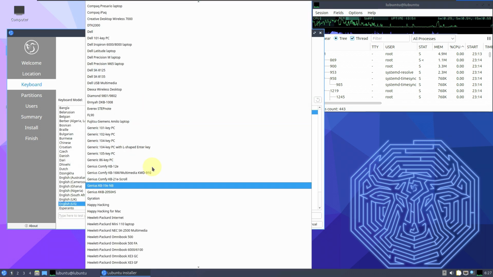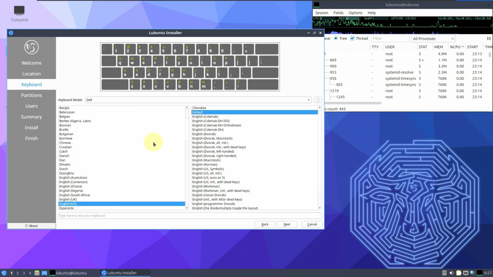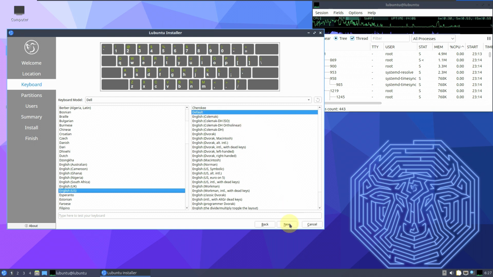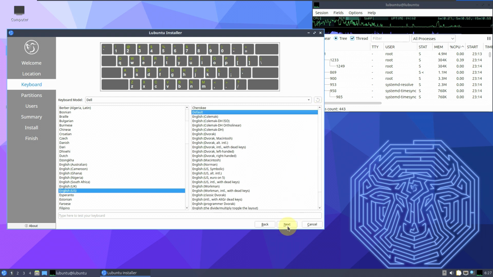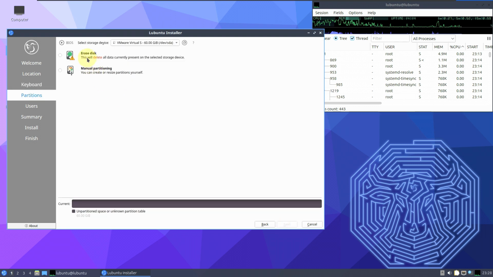So you need to choose your keyboard. Mine is Dell. You can choose your keyboard right here. There are plenty of options or models available there. So choose your language for the keyboard. I'm choosing English United States and the default one. There are other options too, as you can see, Russian, Hawaiian, all these things. I'm choosing the default one. Click on next.